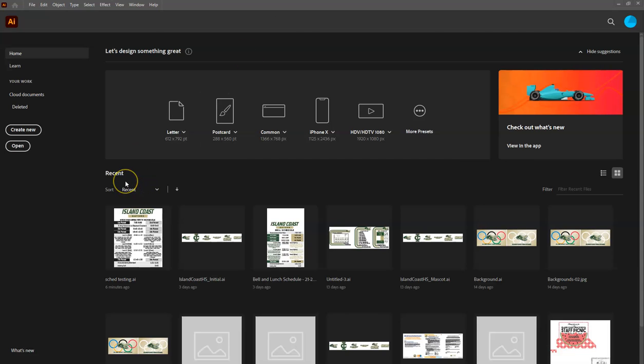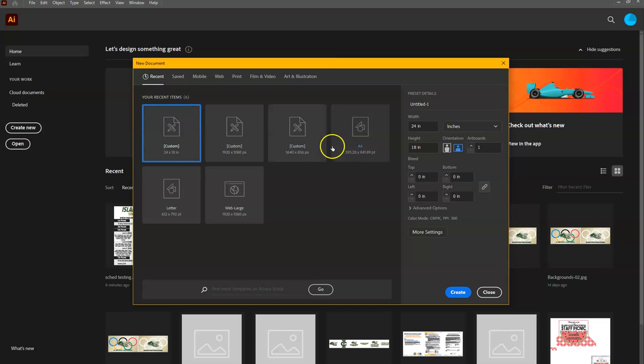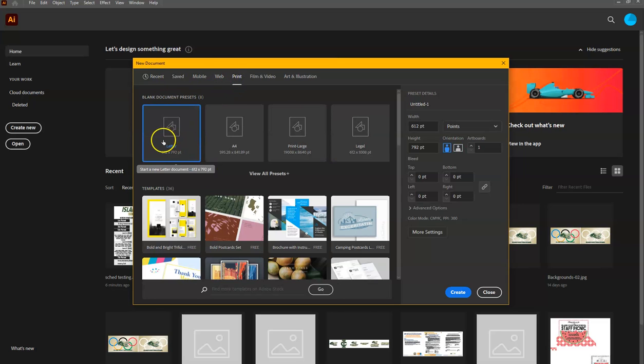Good morning, everyone. For this lesson, I am going to be going over where different elements of the Illustrator interface are located. To start, I'm just going to click on File, New, and create a new file that I can use to access the menus and show you where things are. You can also do this on your own along with me.